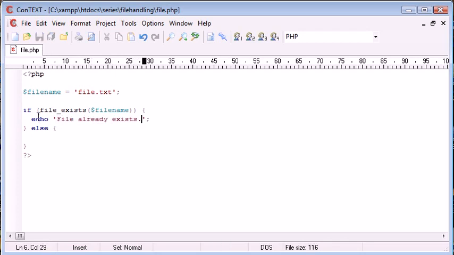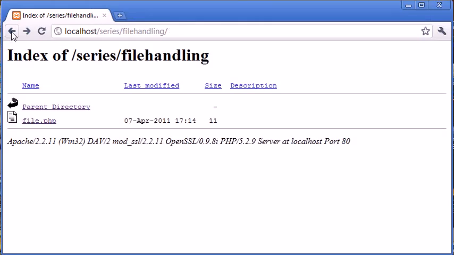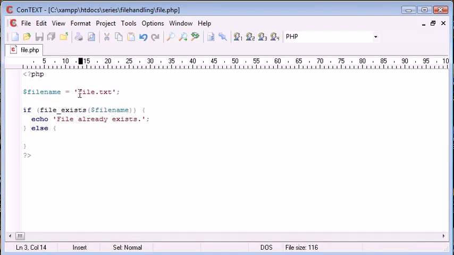So what we need to do is say if file exists file name, echo file already exists. Now what's going to happen is this file exists function is going to return a true value if the file already exists, and it's going to return a false value if the file does not exist. So if this returned true, it means that this file.txt is already present in our directory here, in this file handling directory. But we can obviously specify different directories. So you may have a dir/file, for example. The folder might be called dir. So you can use directories within this file exists function as well. So if the file does exist, if this returns true, we're going to echo to the user file already exists.